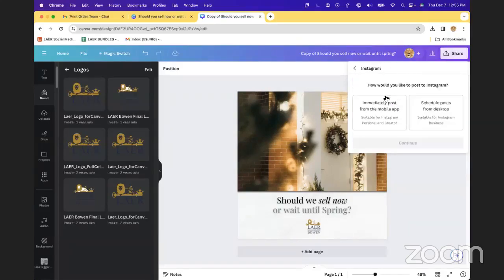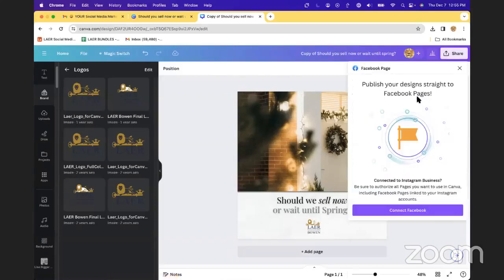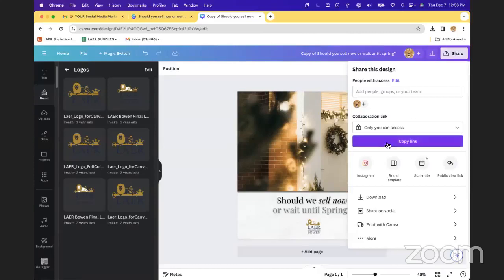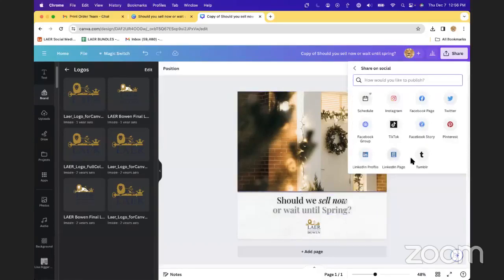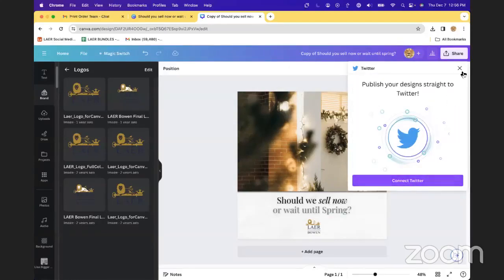So if I click on Instagram, or actually if I click on Facebook, it'll ask me to connect to Facebook. You only have to do this once. You just click on connect to Facebook, just follow the instructions. Once that is done, you'll be able to post to your page. Same with the other one. So again, click on share on social. You can share it to a Facebook group. You can do a Facebook story. All you need to do is just click on one of these and then connect.